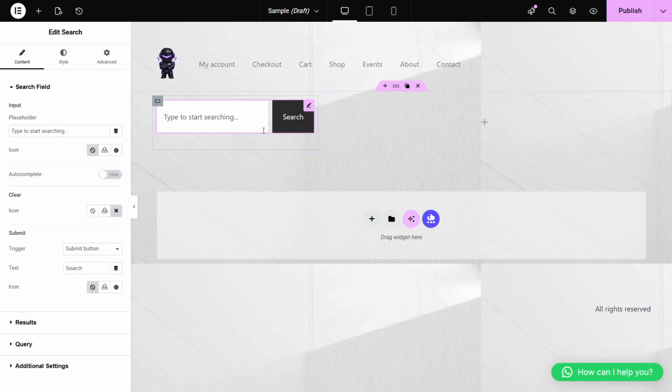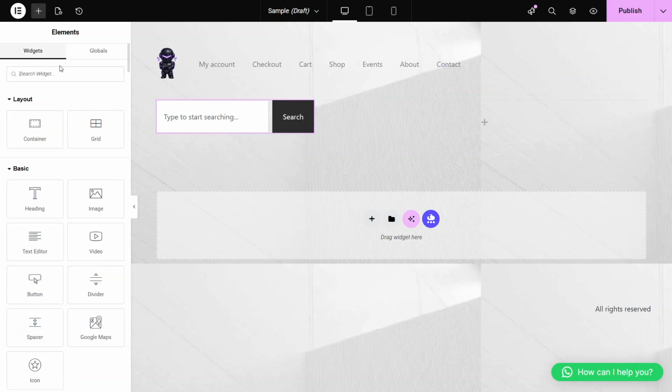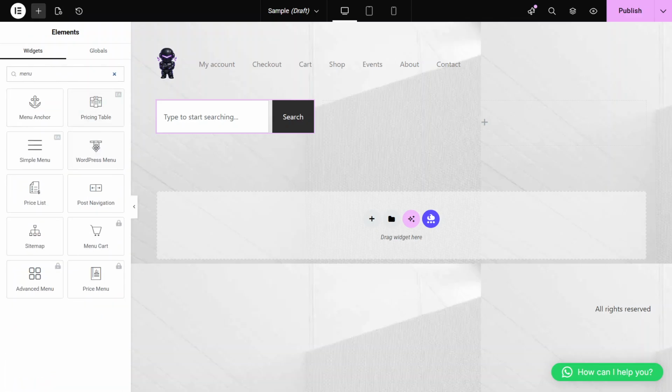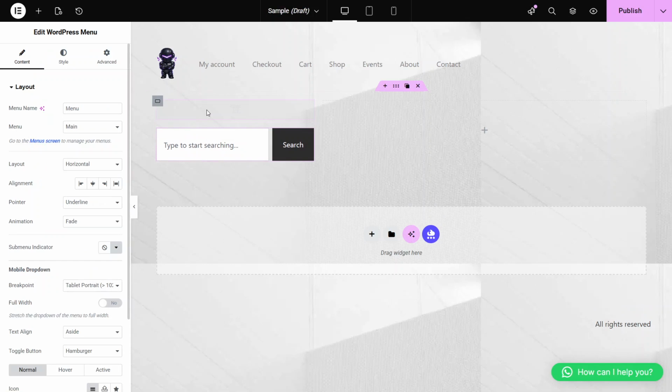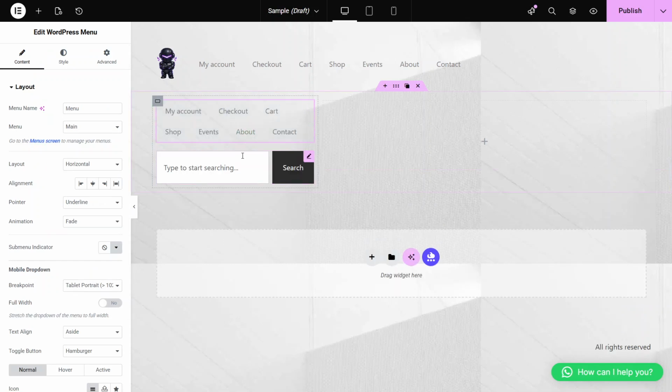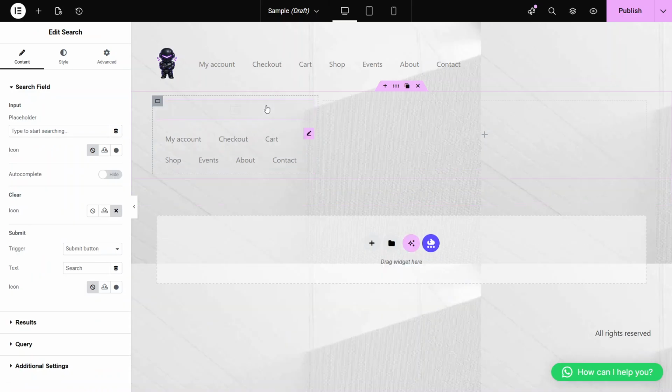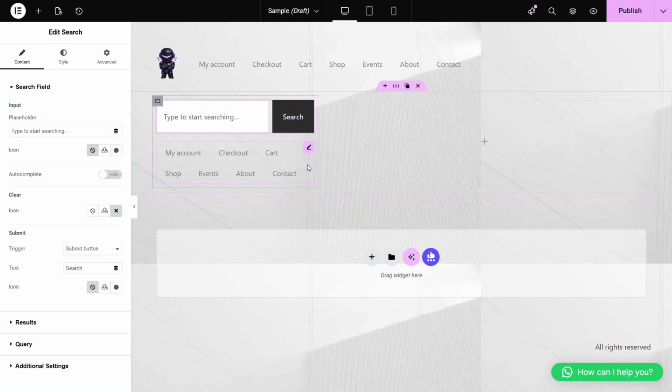You can keep adding more widgets to the sidebar. To add another widget, click the plus icon again in the column, or simply drag a new widget from the panel. For instance, you might add a navigation menu widget underneath the search bar. If you need to rearrange the order of widgets, just drag and drop them up or down within the column. You can even move a widget from the sidebar to the main content column, or the other way around, by dragging it across.